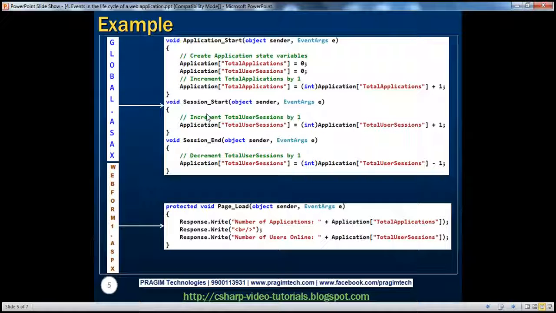And in the session start event, we are incrementing total user sessions by 1, because every time a new session is established, we increment total user sessions by 1. That will tell us how many users are currently online. And whenever the session ends, now how do you determine a session has ended? That's determined by the session timeout attribute in the web.config file, and the default is 20 minutes. So whenever an existing session expires, decrement the total user sessions value by 1. This piece of code goes in global.asax.